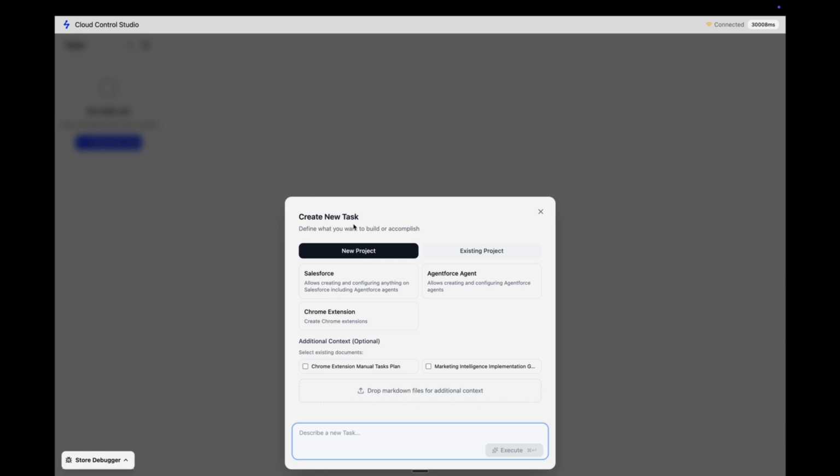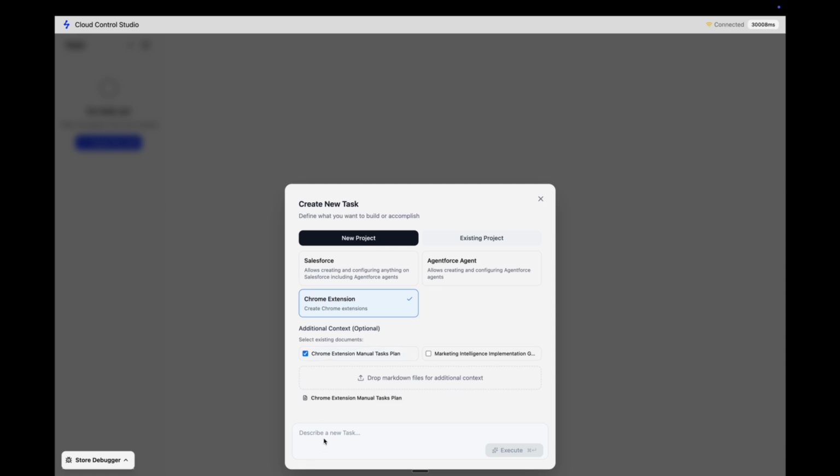So we're going to create a new task here in Cloud Control and select our Chrome extension template. I'm going to give it another context file here as well to tell it a little bit about what we want to build. I'll talk about that in just a second. And then we're going to kick it off with a short little prompt to tell it to go ahead and look at that context file and start creating this custom Chrome extension for Cloud Control Studio.